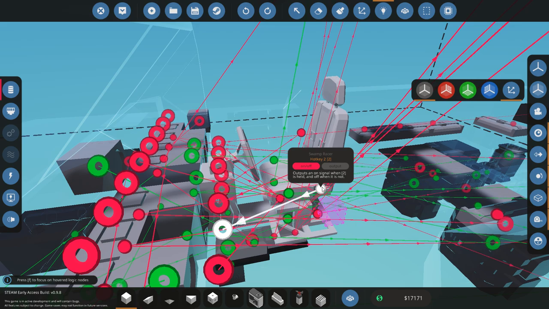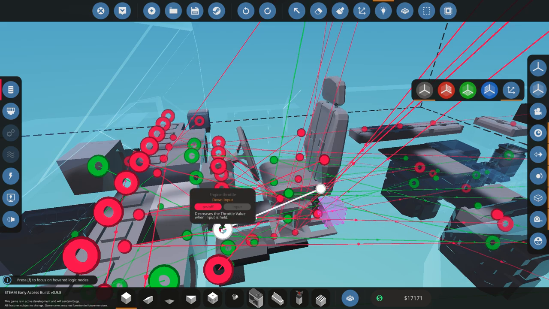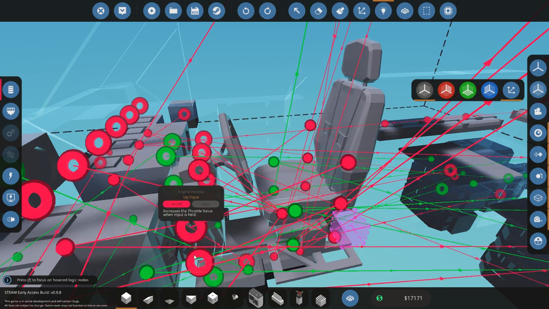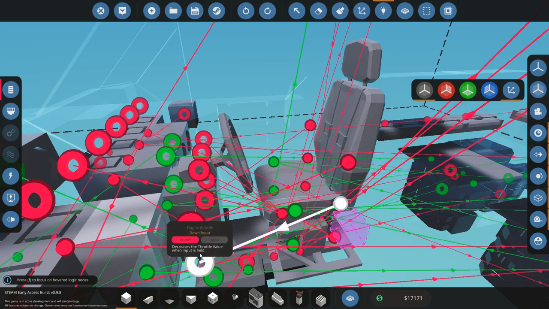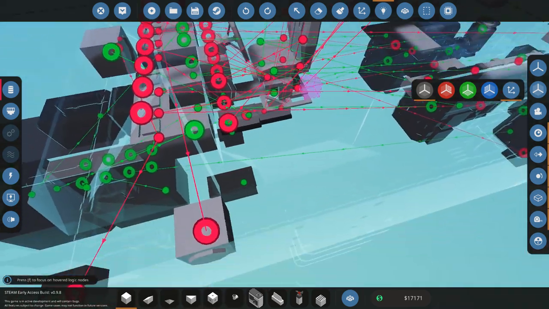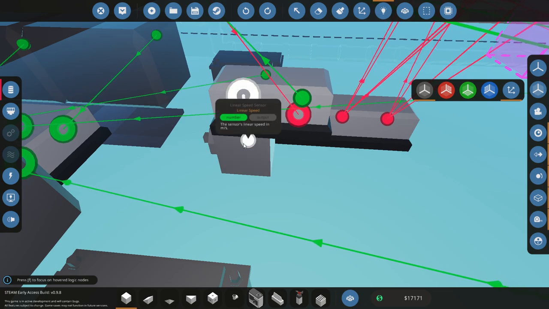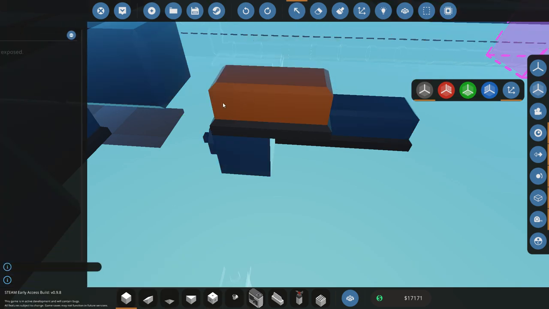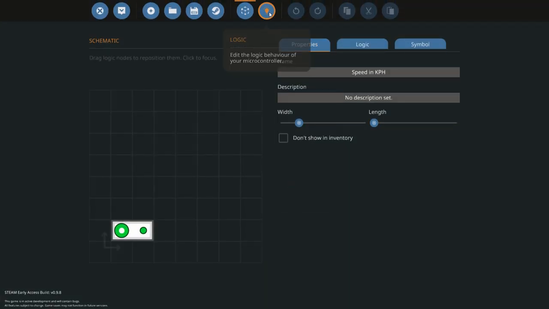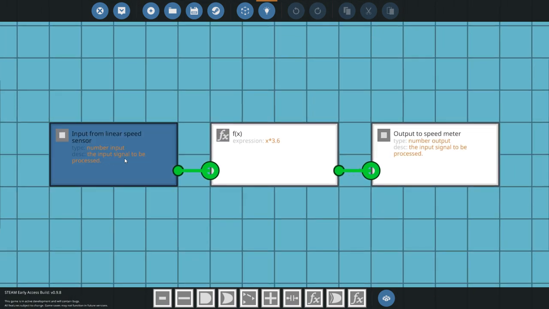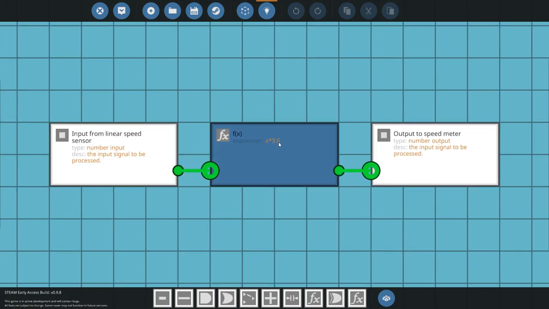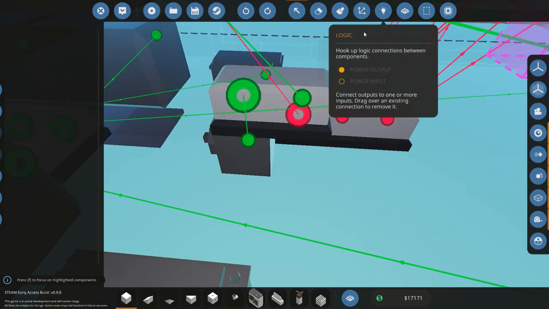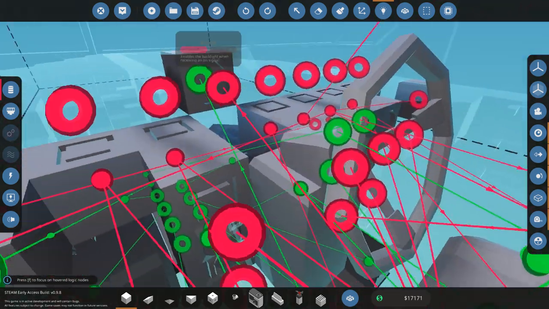Buttons 1 and 2 directly control the engine throttle. Buttons 3 and 4 directly control the clutch. So with 1, 2, 3, and 4, I can control how fast my ship is going. The ship's speed is measured over here by a linear speed sensor, which is then transferred into a microcontroller. The microcontroller is nothing fancy. It has one input, which is the input from the speed sensor, multiplies that by a factor of 3.6, which then gives you the output in kilometers per hour. And that goes from over here to the display that I have here.